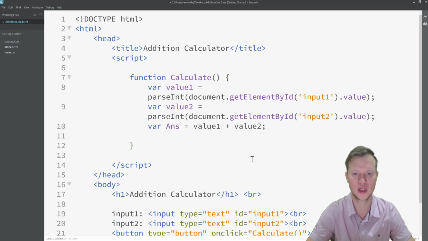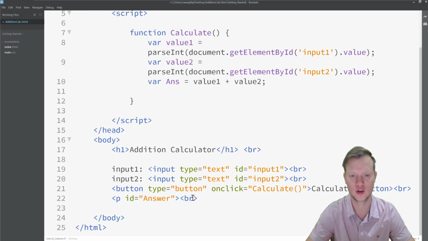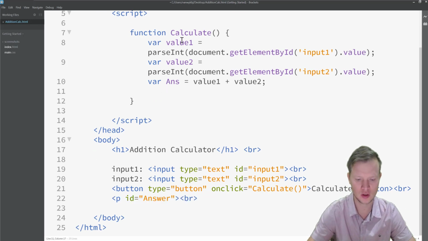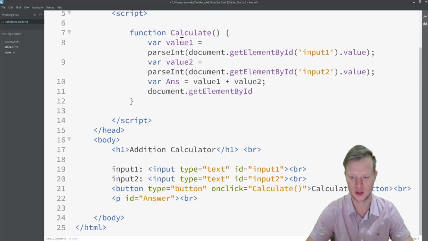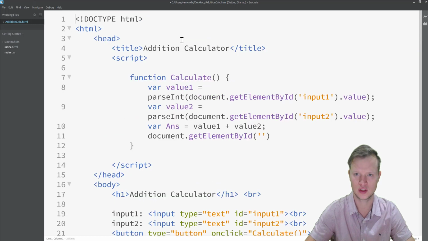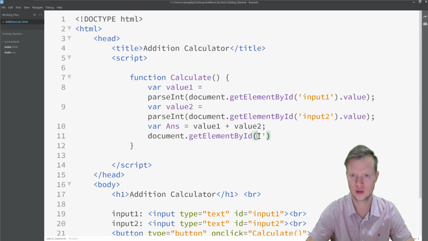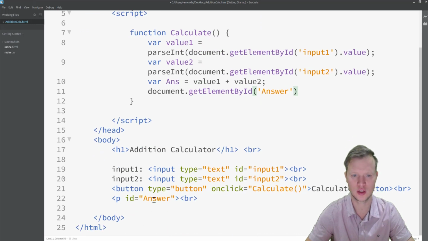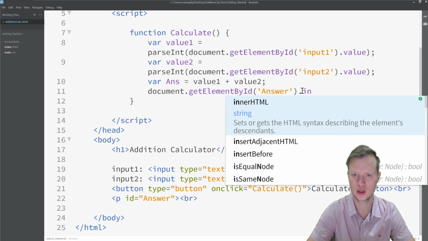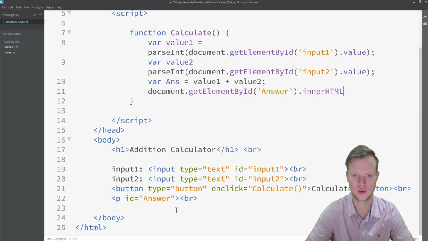Now all that remains is to display the answer inside this paragraph tag that we created with id answer. So we need to say document dot getElementById again, and we're going to say answer. Okay, and just check that the spelling is the same. Yes, answer dot innerHTML, and the innerHTML is this part here.